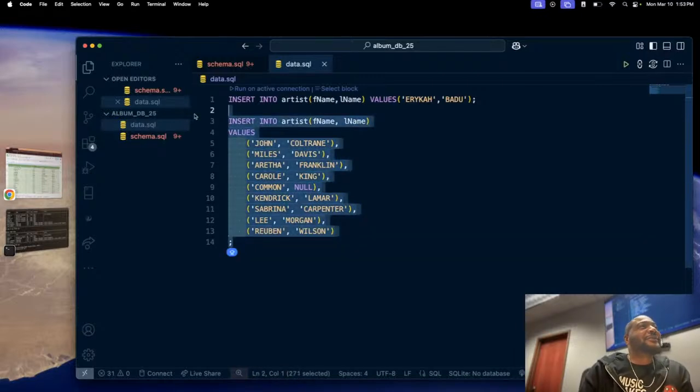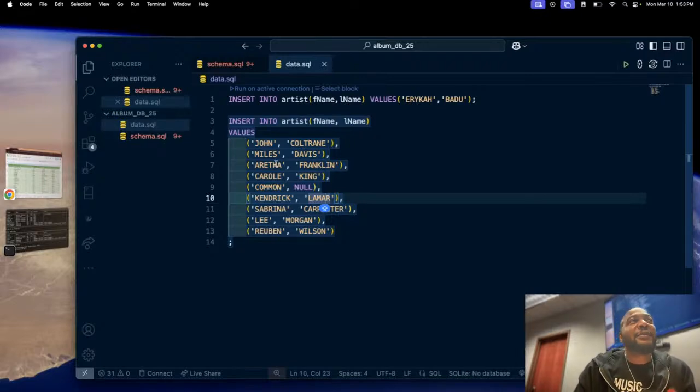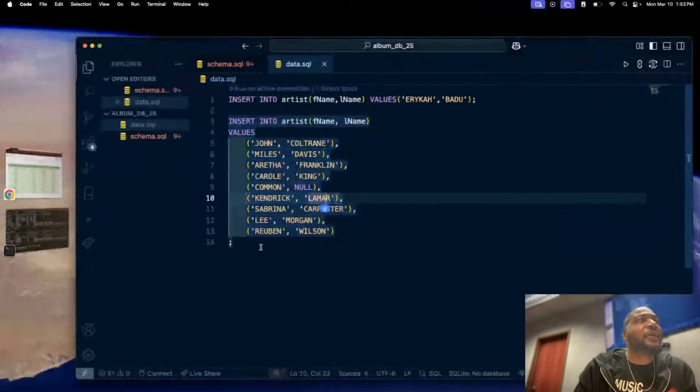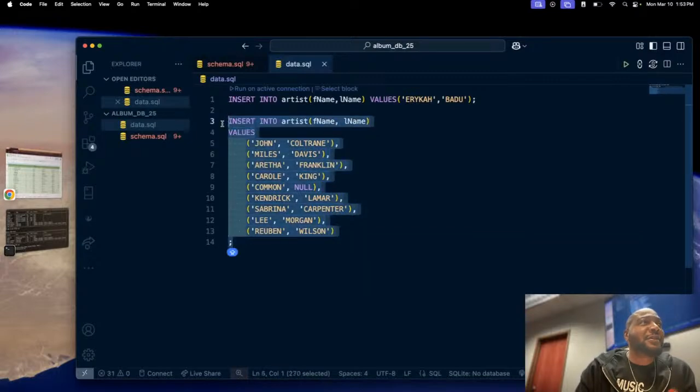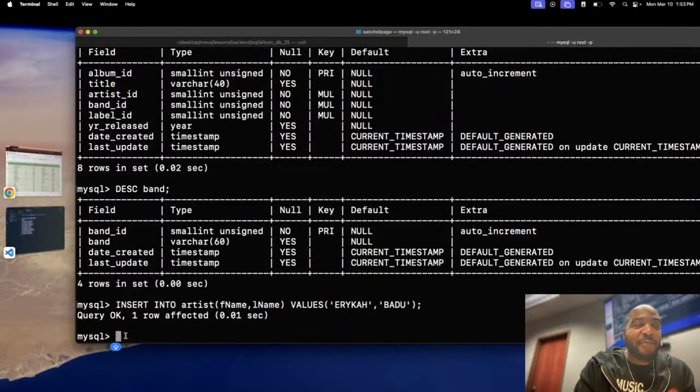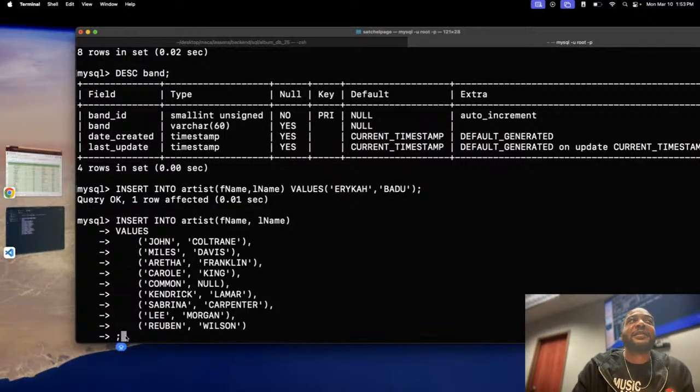Oh my goodness. All right, so now that we've got other artists in there, we can copy this and we can paste it inside of. I'm sorry.